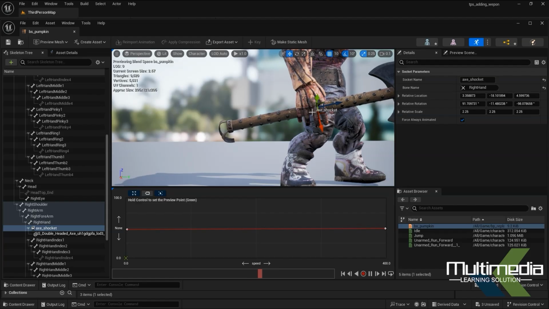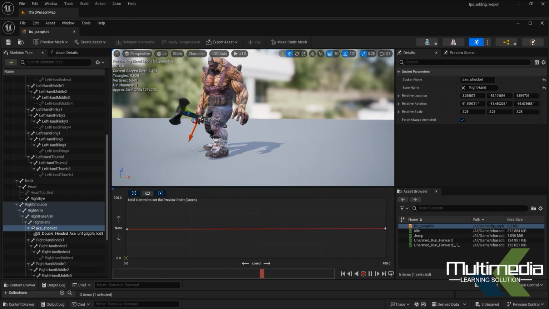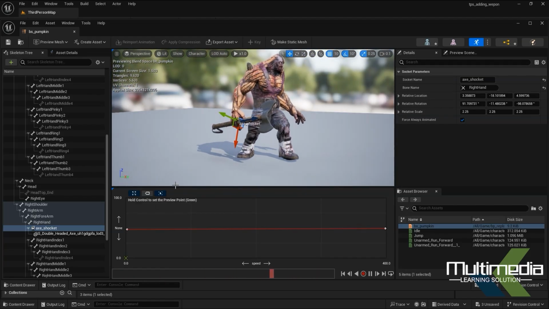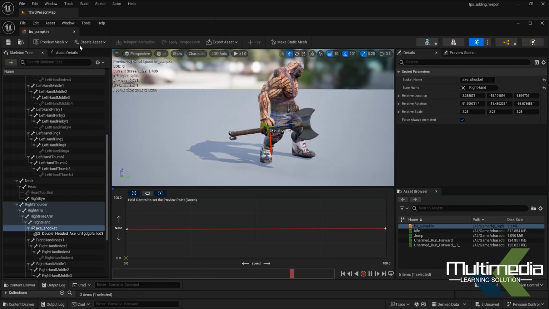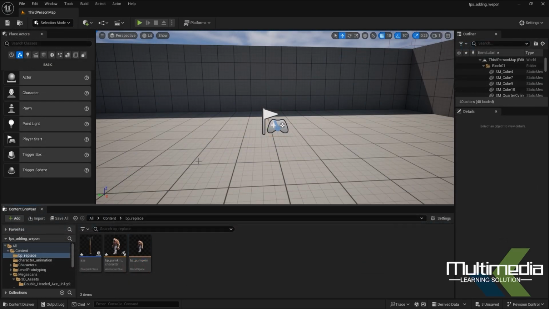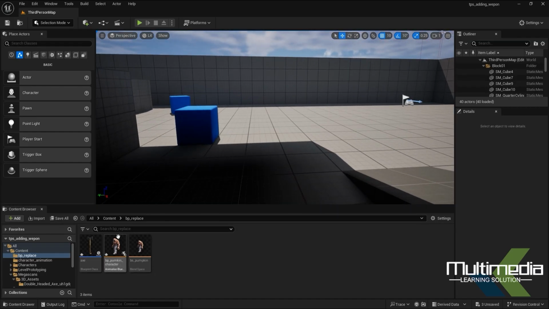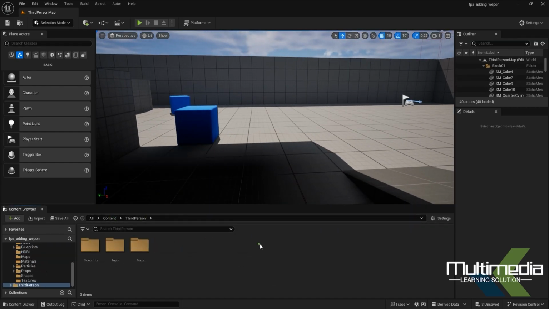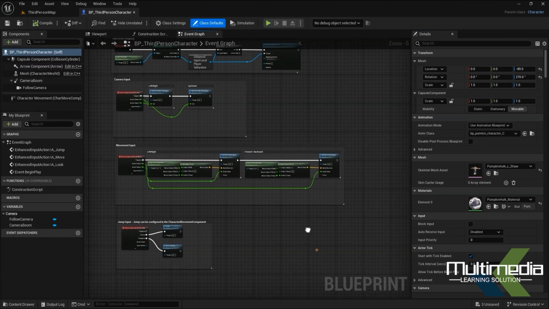Okay, yes. So we have added this. Go back here, just say save and close it because we are done with the adding part. And inside the third person character, we have to add a few blueprints or a few commands here.